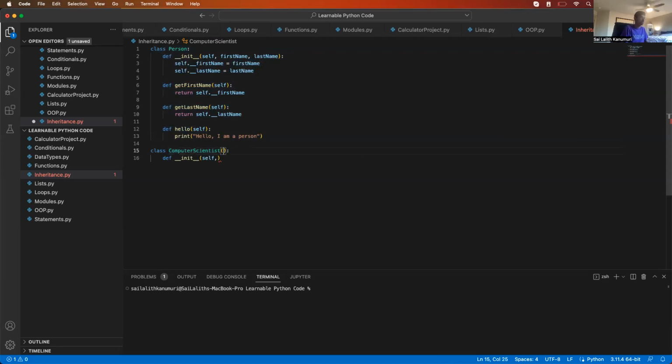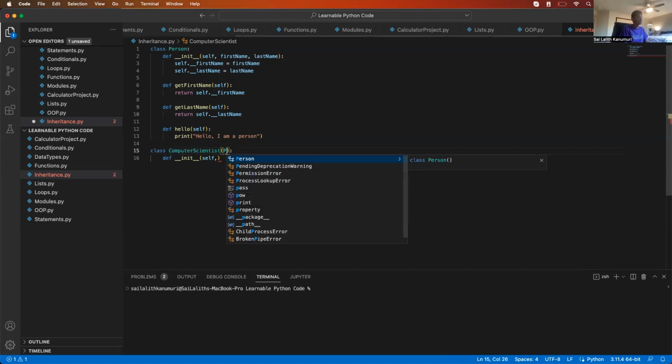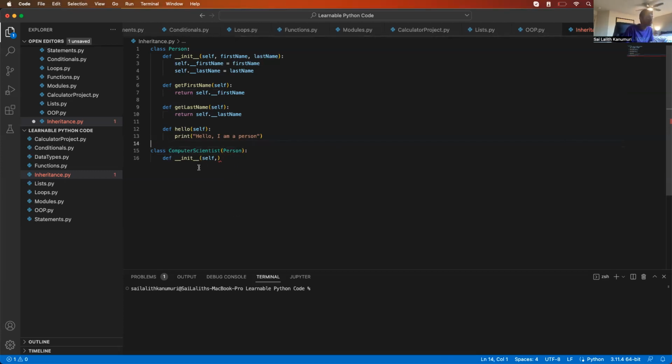So let's do person. This basically tells Python that a computer scientist is a person. So just put the name, put the parentheses, put the parent class inside of the parentheses, and then close it off with a colon. Okay, so a computer scientist has a first name, right? Because they're still a person. Last name, they have that, that's all it is for a person.